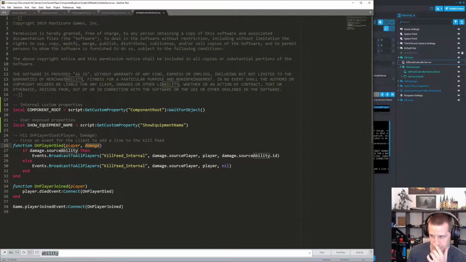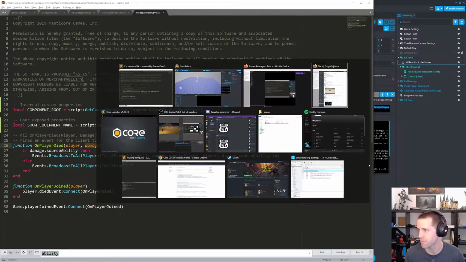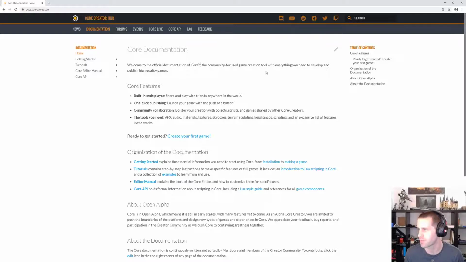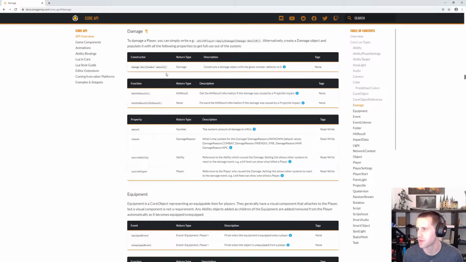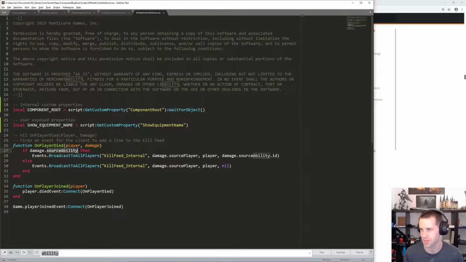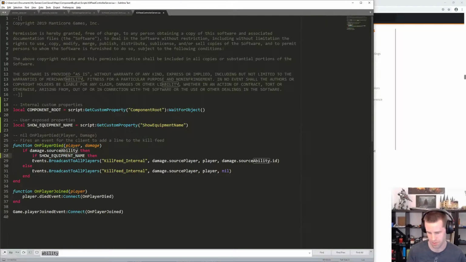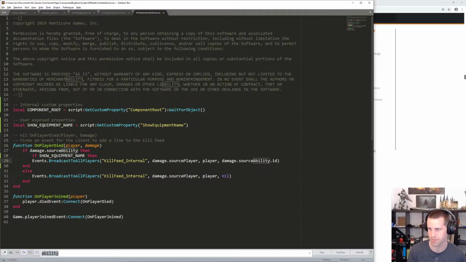So, damage objects have certain properties on them. Chrome, where are you? Way down here. Core API. Damage objects. They know how much damage, the reason, source ability, and the player. So all I got is the ability, so I have to trust that to get the equipment for me. So I'm going to put this inside of that case. Oops. Because otherwise we don't have any data at all. We can't do anything useful here.